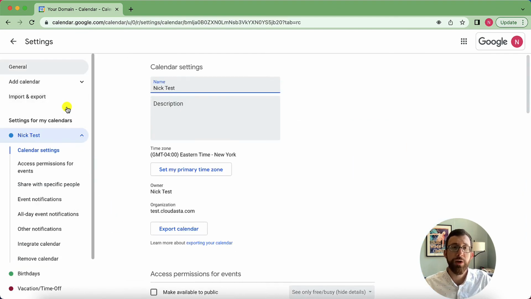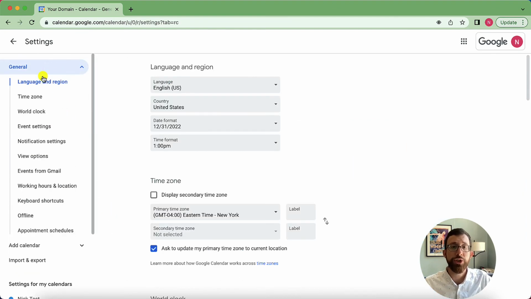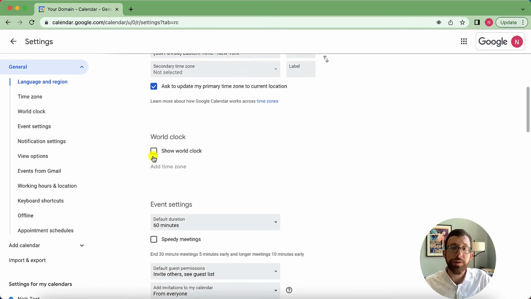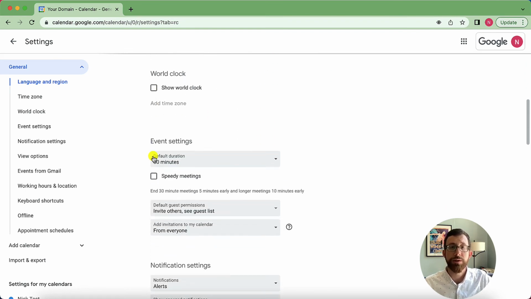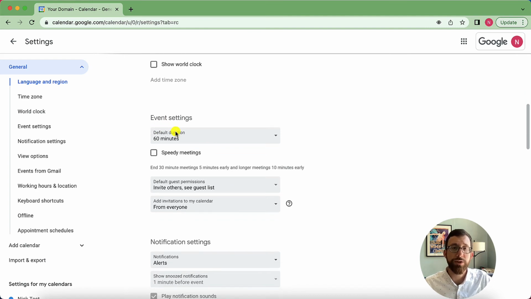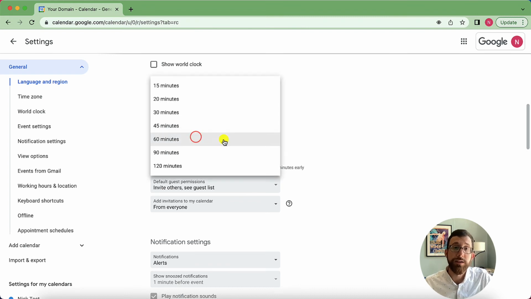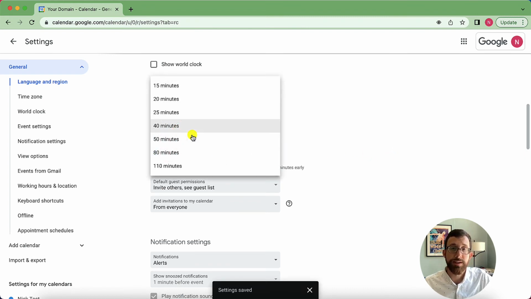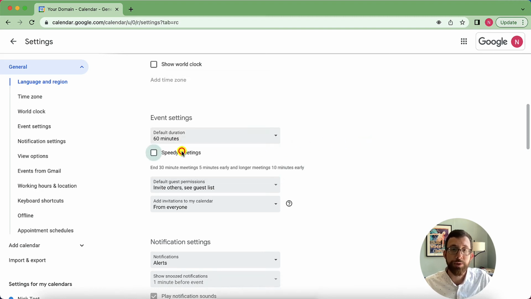All right, I'm going to start at the very top. In general, we have some general settings here: what you want the date format to look like, the time format, what time zone you're in. Do you want to see a world clock with other time zones? What's the default duration for new events that you create? Is it 60 minutes? Is it 45 minutes? Do you want speedy meetings where everything is a little bit smaller? So you have some options there.